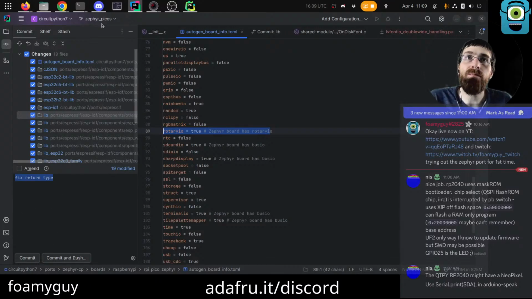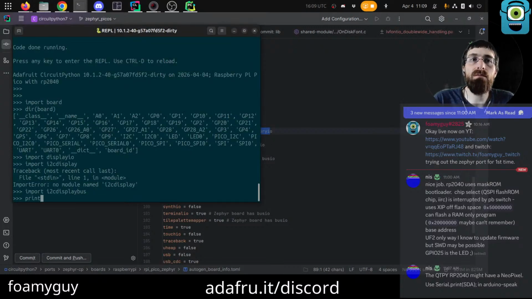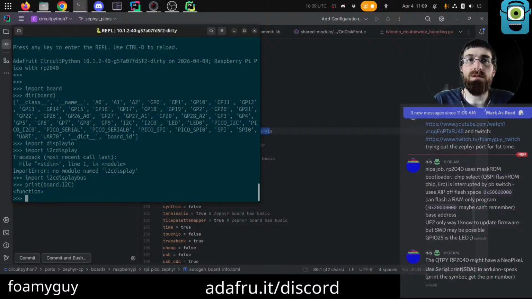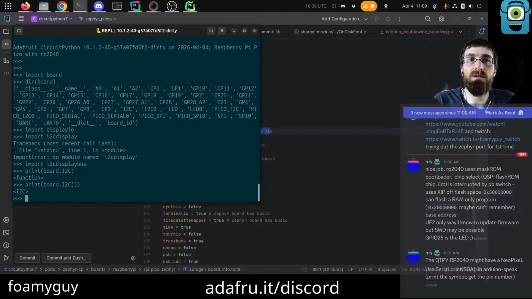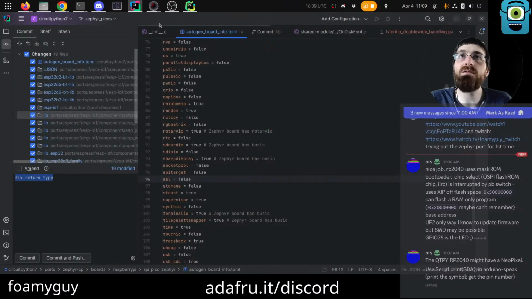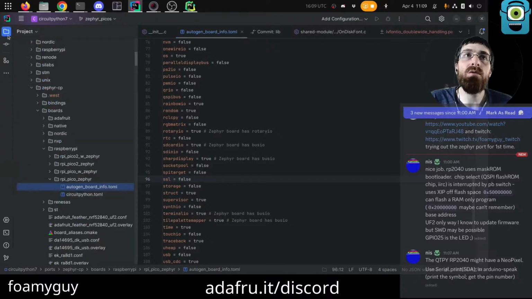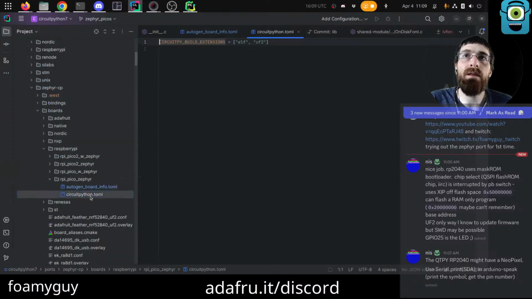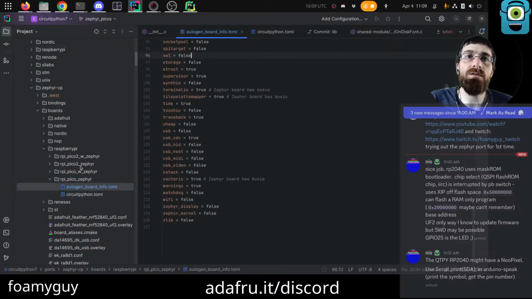Use serial print SDA. Print the SDA pin. Will it tell us anything if we print it? I think it will just tell us function. Is that what we call it? An I2C object. I don't know if it tells us the pins though. I think we need to look somewhere in the core code. This is all true, false.